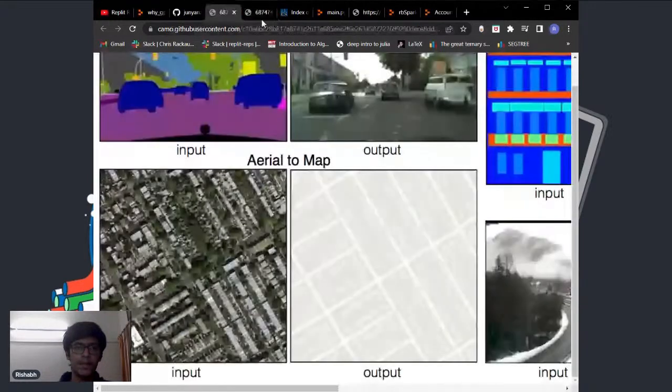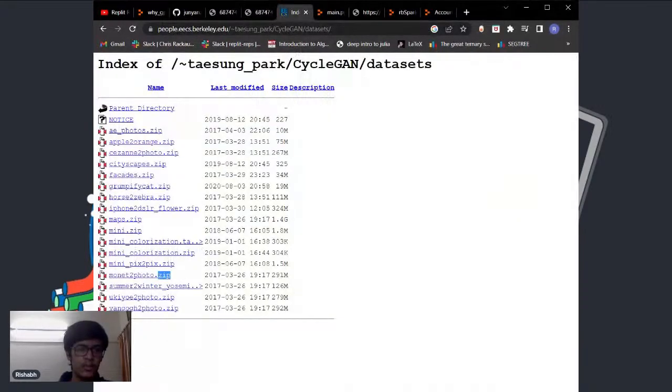Other than that, if you want to transfer styles from paintings to photos, or summer to winter, and these are different kinds of paintings like Ukiyo-e and Van Gogh, cityscapes, all these datasets are under a gigabyte, so you can use those.